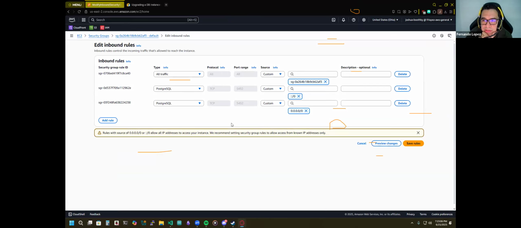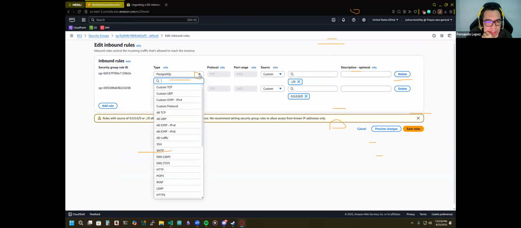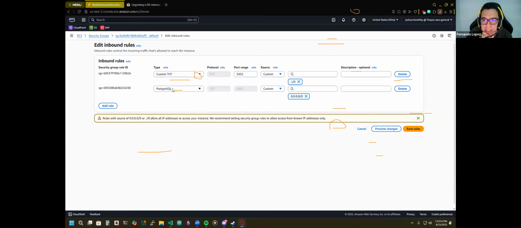Can you delete this one, the first one? This right here. Yeah. Okay, and can you change this type to just a custom TCP? Okay, delete all. I think that was the problem. Delete all the inbound rules. Delete all of these. Yeah.